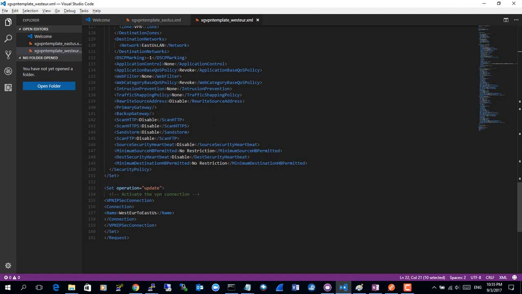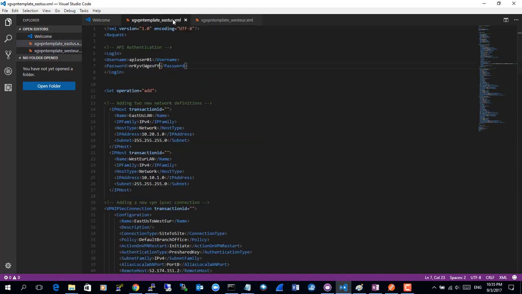So, and I'll be doing the same thing on both sides. I'll be doing that on the West Europe firewall, and on the East US firewall, right? So now I'm just making changes. So just think about this as my build system. I'm making changes to the template.